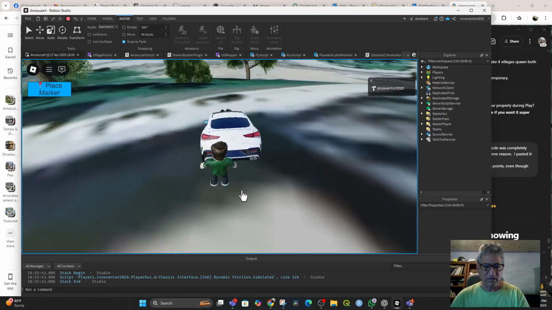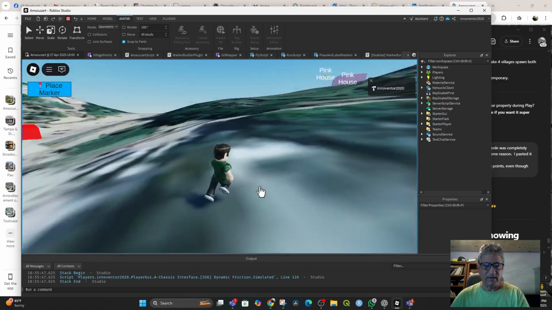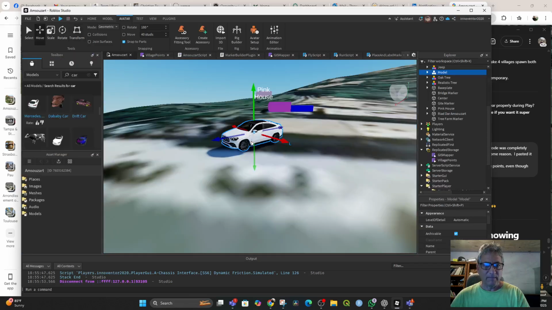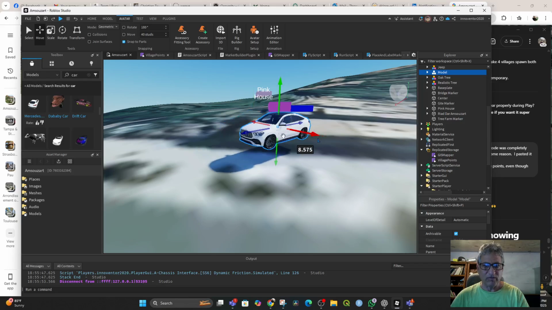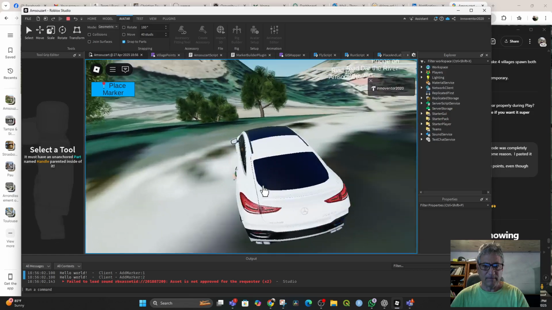Oh my gosh. Yeah, well that's weird. Wow. Guess that car got flipped out. Maybe it's where I put it. Maybe I should put it higher and move it over. Let's try this. Fell down.